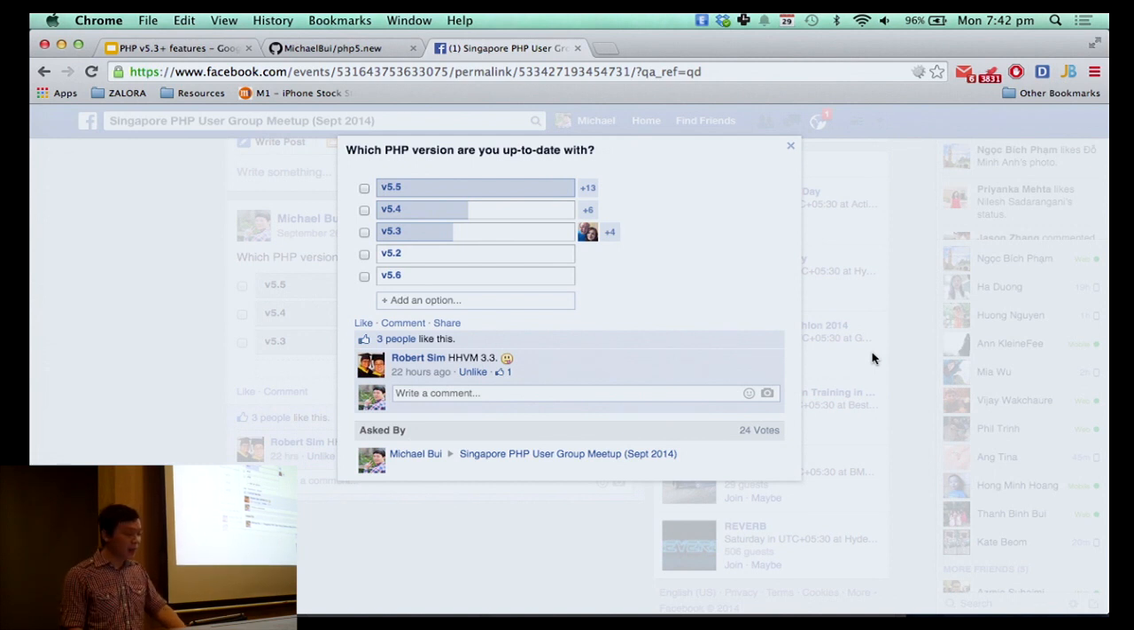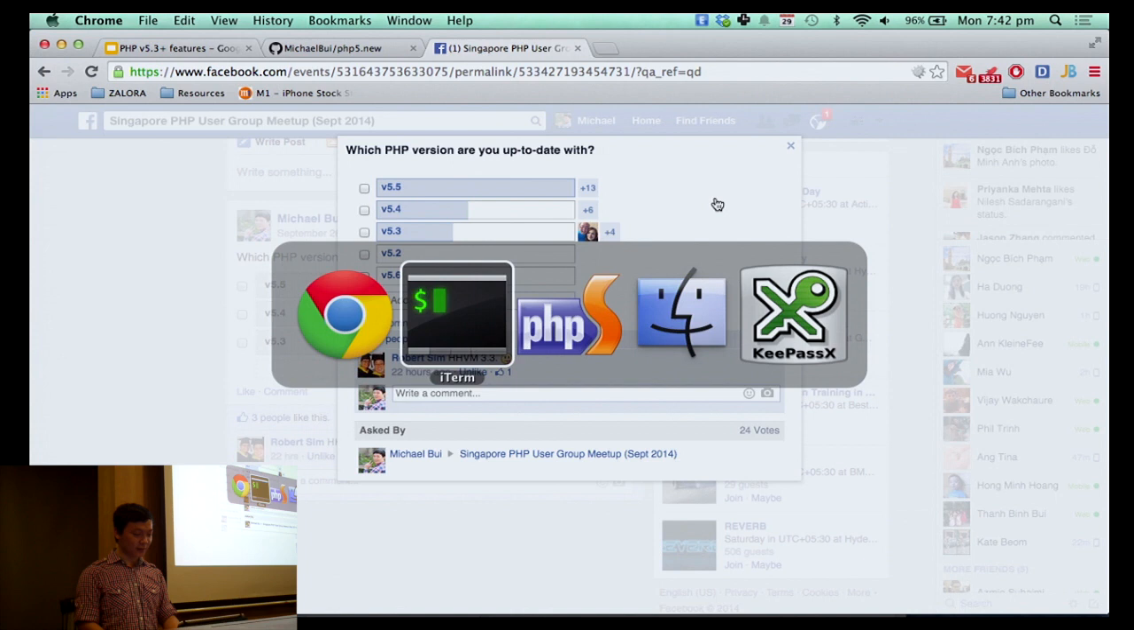So can I know who is up to PHP 5.5? A few? 5.4? Not so many. 5.3? Oh, more than that. Okay. So the rest is 5.2. Any version 4 there? Okay. So that's good to start.